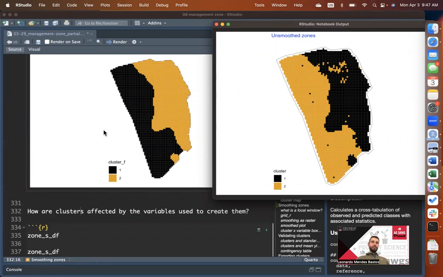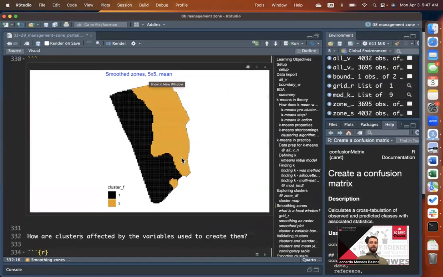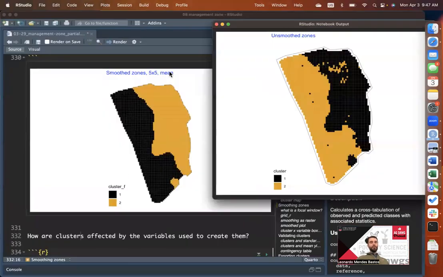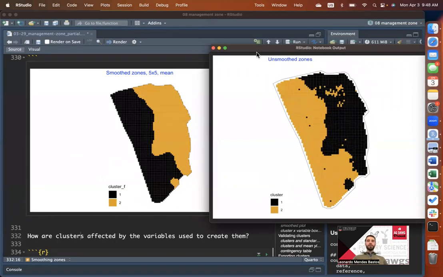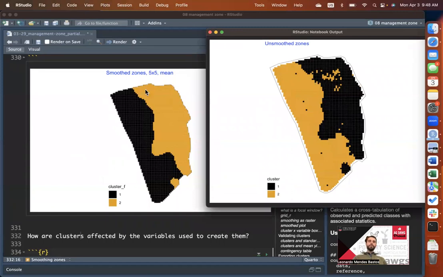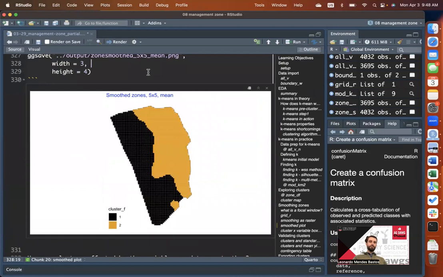But we see now that when we use a 5x5 smoothing function with a mean operation, it pretty much removed all of those intrusions of one into the other, right? Which is what we wanted to do. So at this point, I would say, okay, we developed 2 zones. They are compact, cohesive zones. The implement that this farmer is using is not going to be changing rates for a very small area like it would have been before. So I'm happy with this as is.